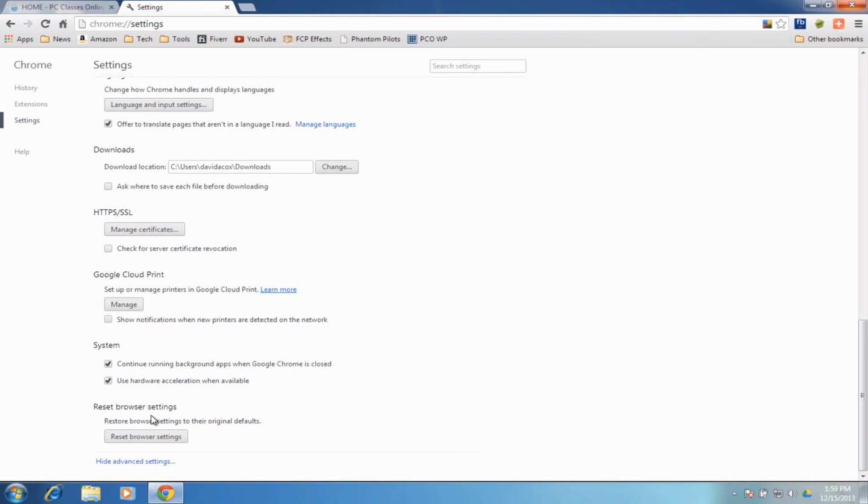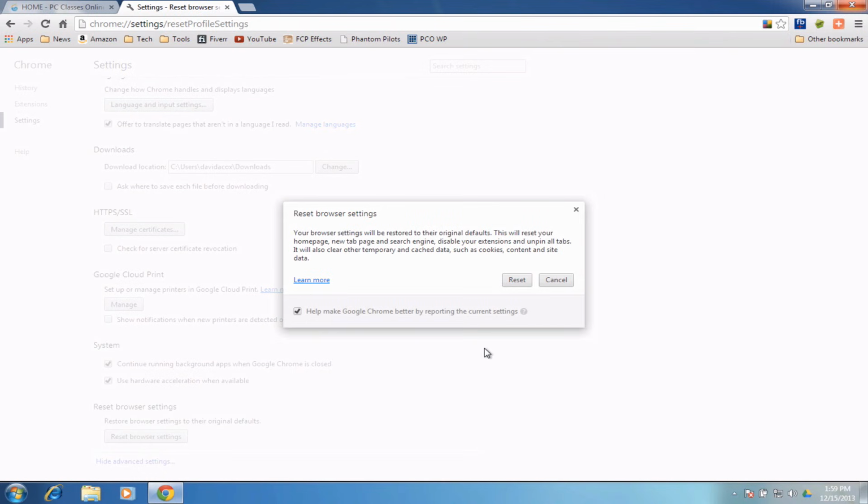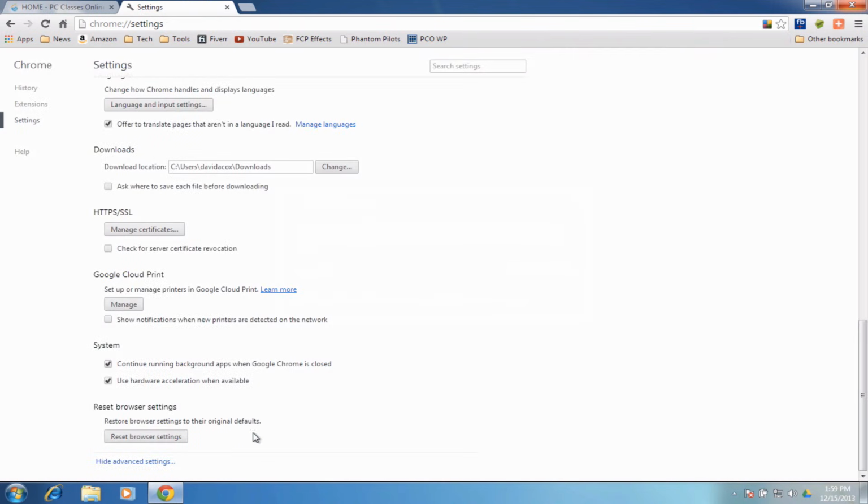If you want to reset all the browser settings, occasionally, when we recently uploaded the brand new version of PC Classes Online, people who went there right after we launched it couldn't see it. They saw like an ancient version. You can go in here to reset browser settings and tell it to reset various types of content. I'm not going to do that.